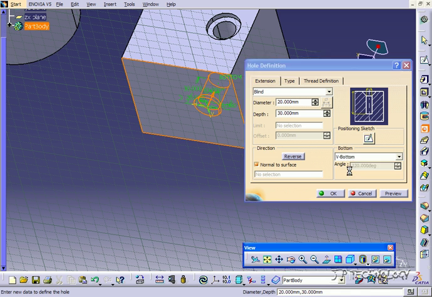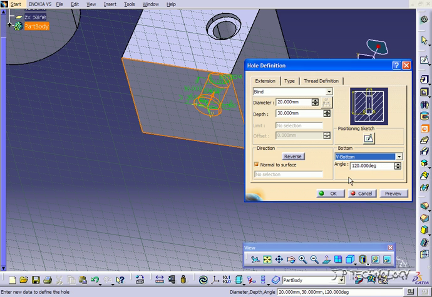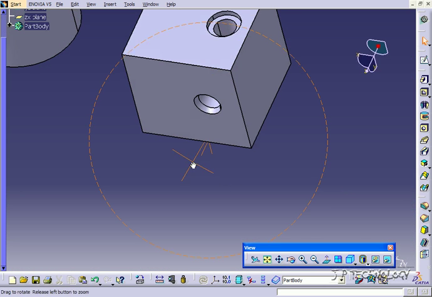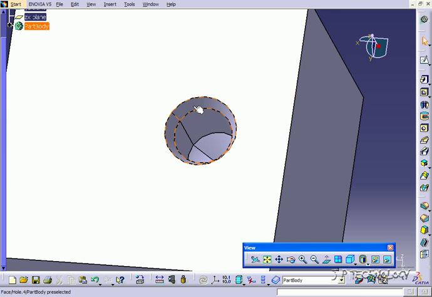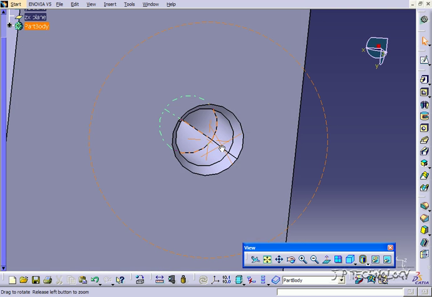Now for the flat, we'll make it a V bottom and we'll keep the angle at 120. Click OK. And now we've made another hole that's got the countersunk at the top there and it's got the tapered at the bottom.